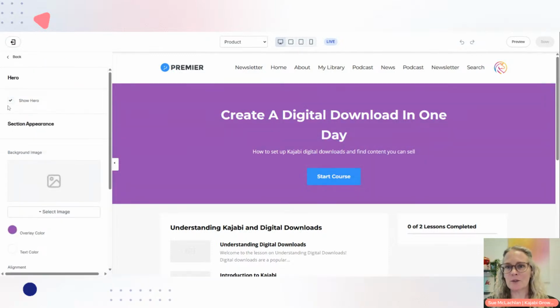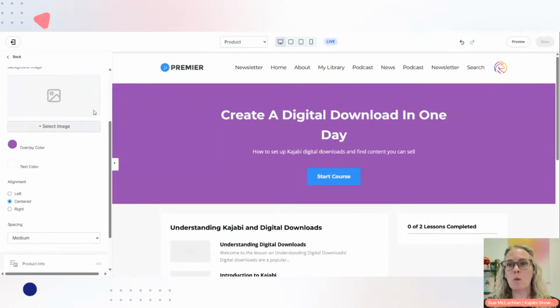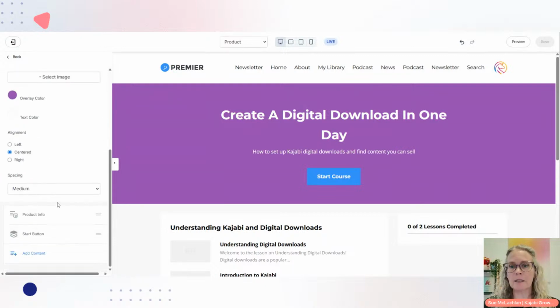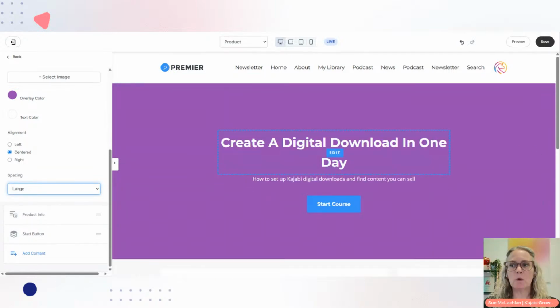So we can go into the hero. We can choose whether we want to show this at all. Sometimes I've seen courses where they just don't have that, or we can go in and add a background image and a color in here. So you could just make it a plain color. You can add in a background image. If you want to, you can create something in Canva, or you could even just put a photo in the background. And you can choose the spacing. Do you want this to be a small header? Do you want this to be large? Play around with the spacing. It will also depend on what you've got in this content area.